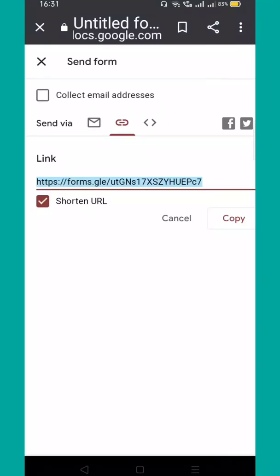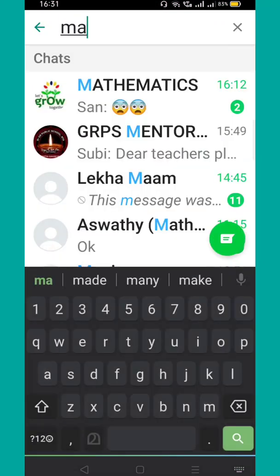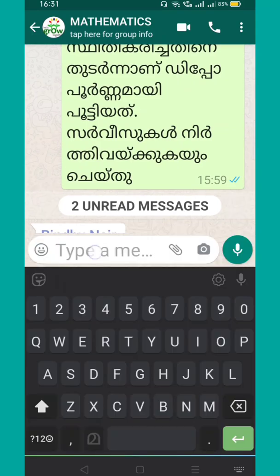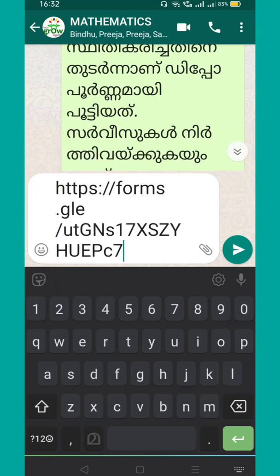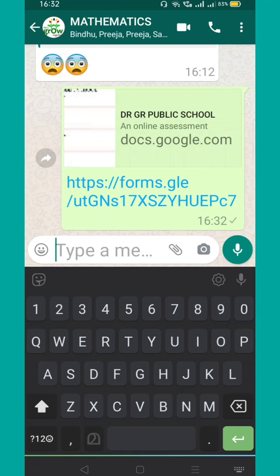What do you want to do with that copied link? To give it to the students, take it and send it through WhatsApp. I am going to send it in my class, in the group of the mathematics teachers. Okay, click here and paste the link in the forms option. If you send it, you can see that the Google form is now available for the students in WhatsApp.